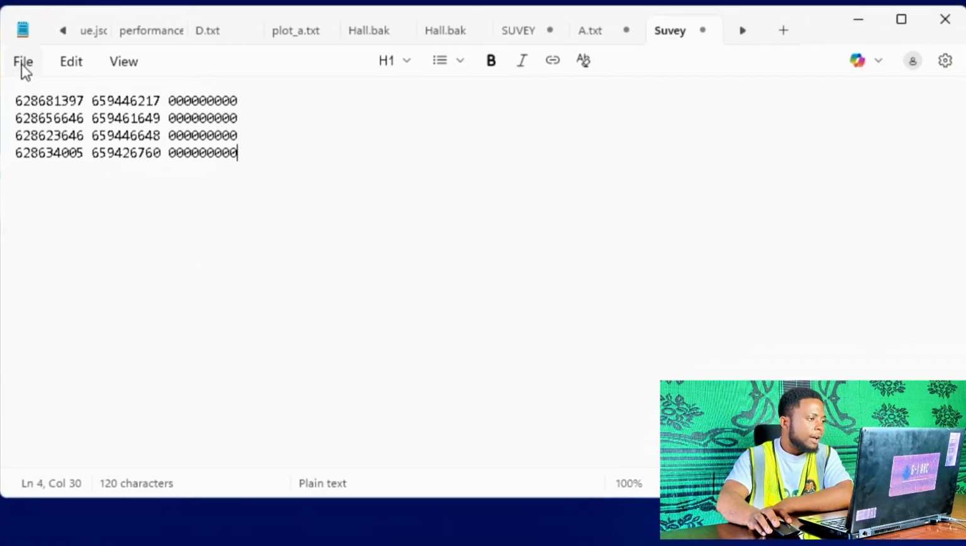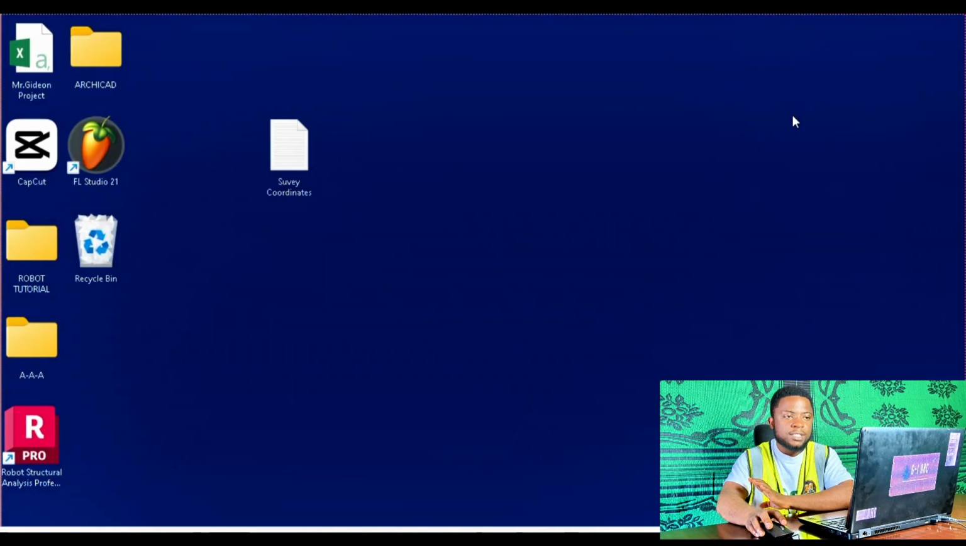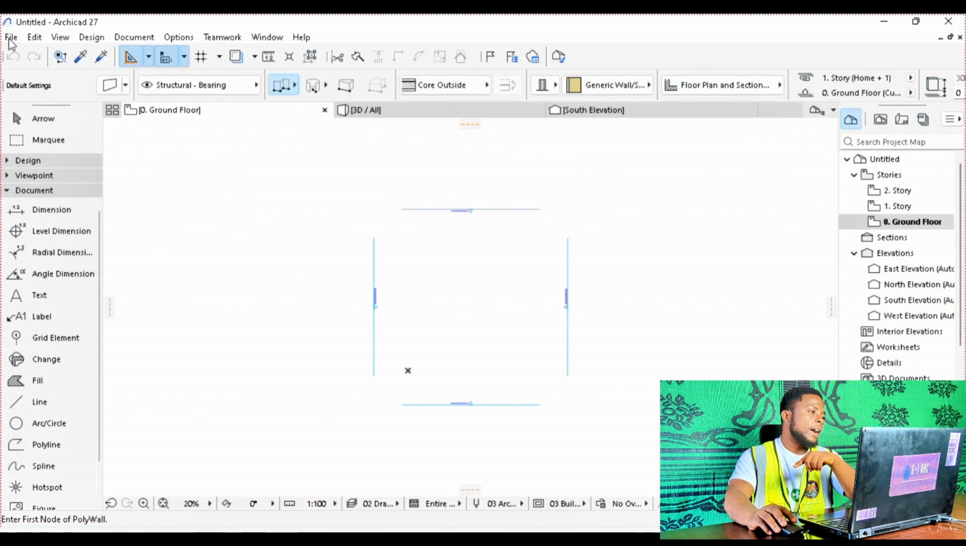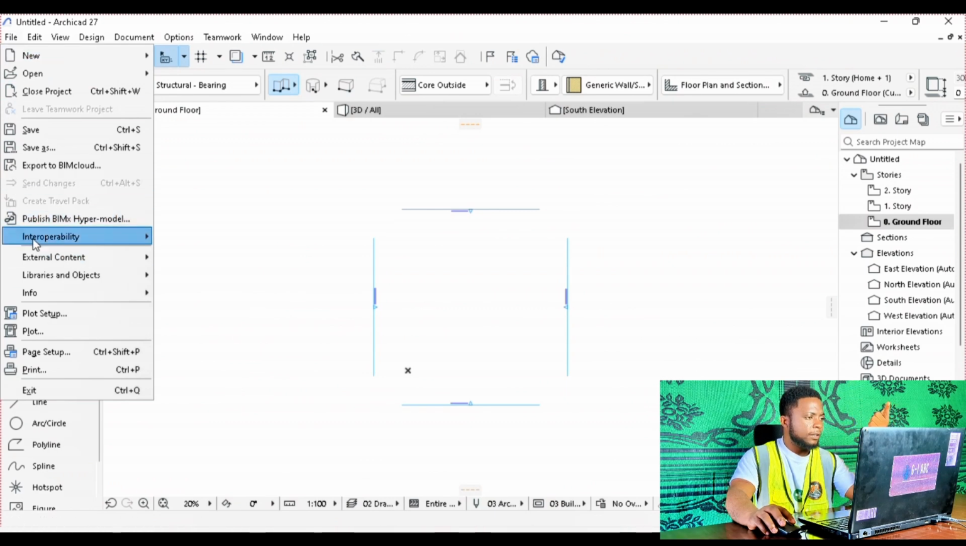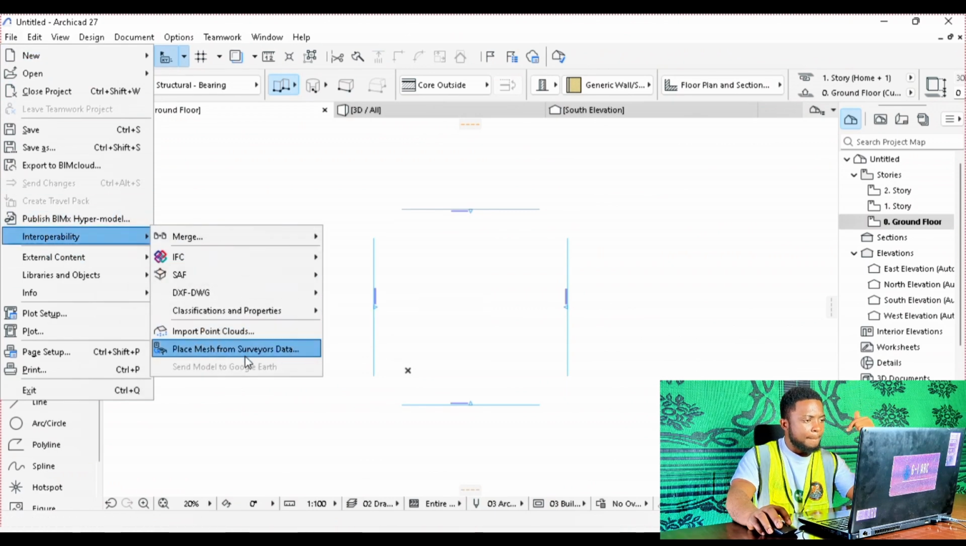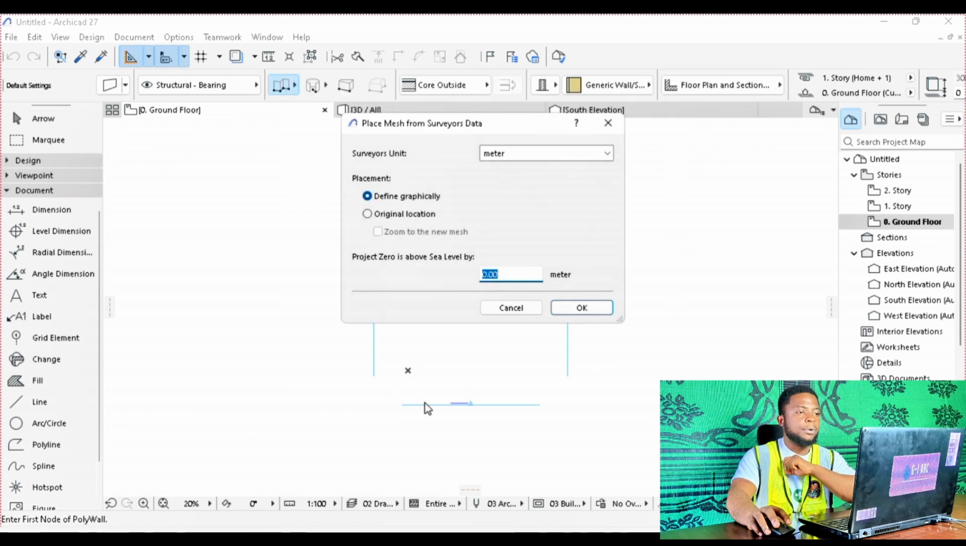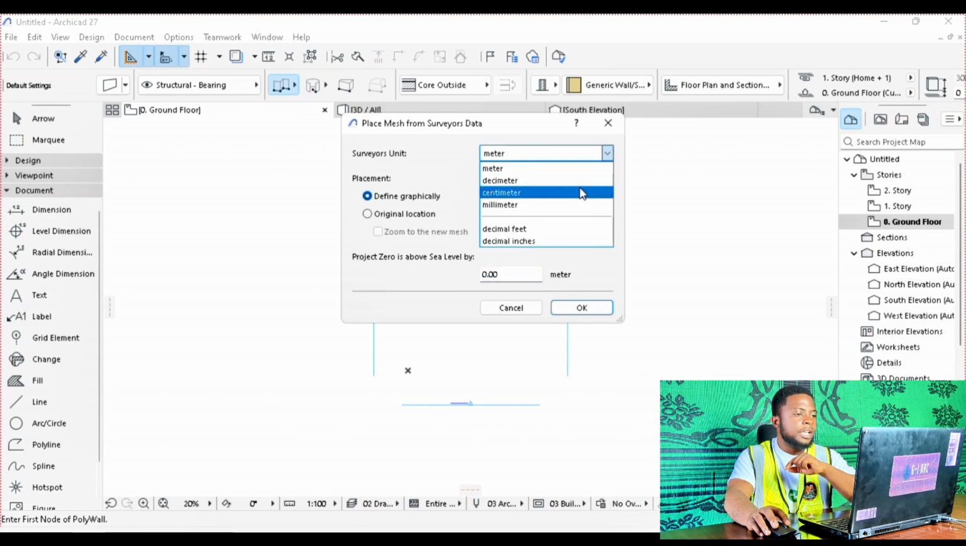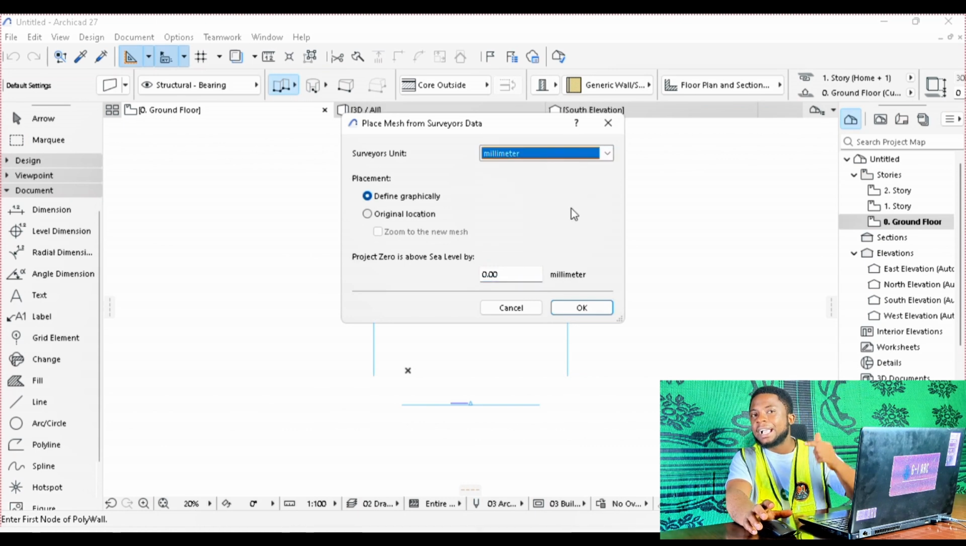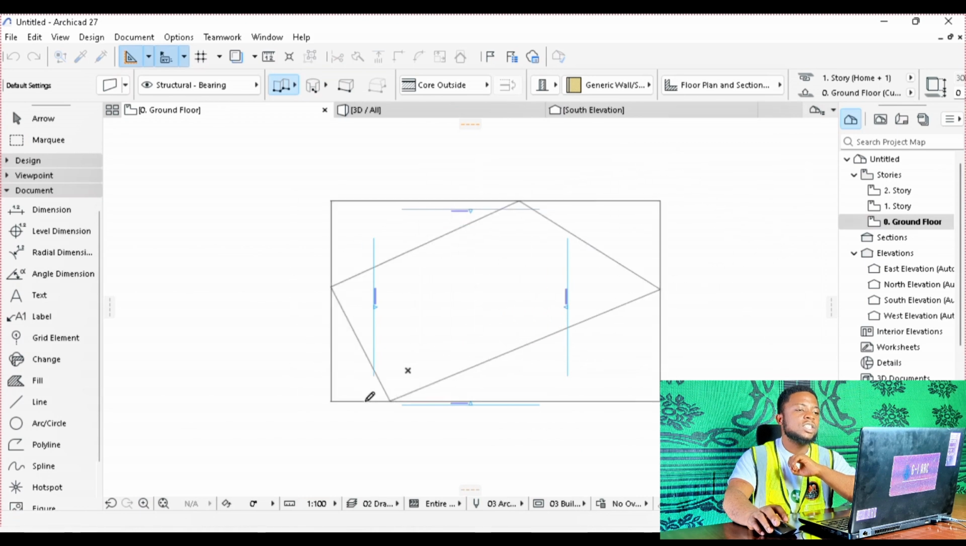Once we are done, we are going to navigate to File and save that project file. Then we close it. Once you're on ArchiCAD, navigate to File, down to Interoperability. Then you move down to Place Map from Surveyor's Data. Then you're going to move to your desktop where you saved the survey coordinates that you just adjusted, which here is survey coordinates for me, and you click on Open. On Surveyor's unit, we are going to change it to millimeters. The reason being that ArchiCAD by default, when you just open it, has the units set to millimeters. So once you input your units in millimeters, click on OK, and you see your surveyor's data.